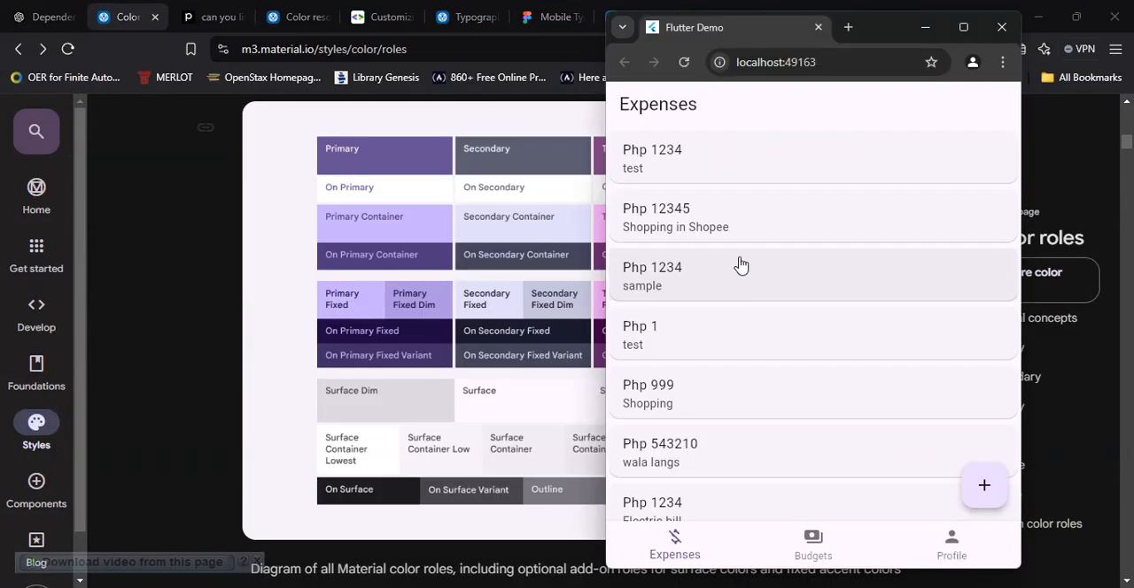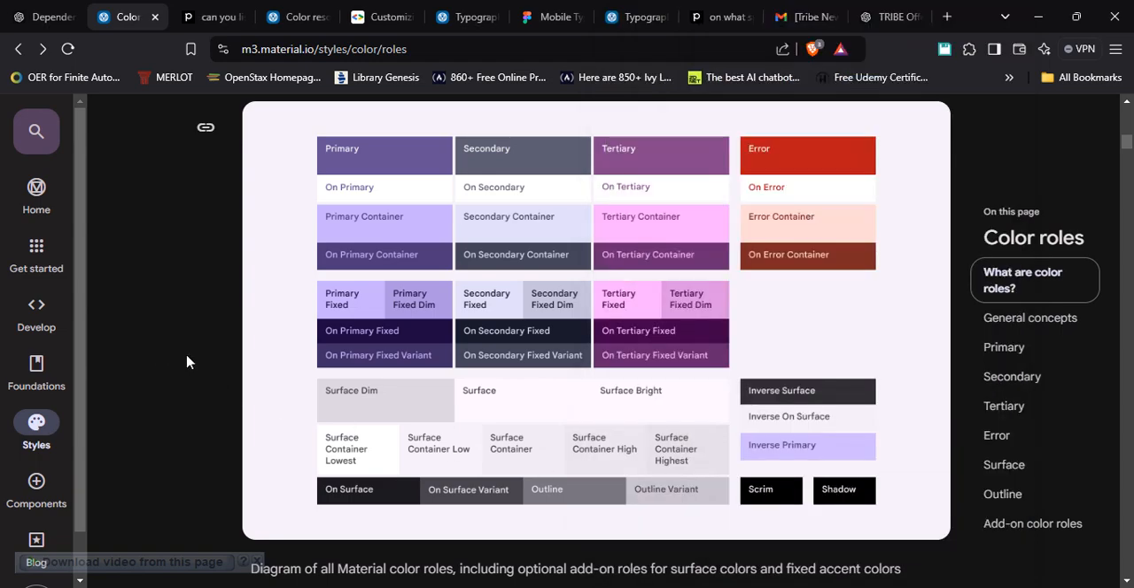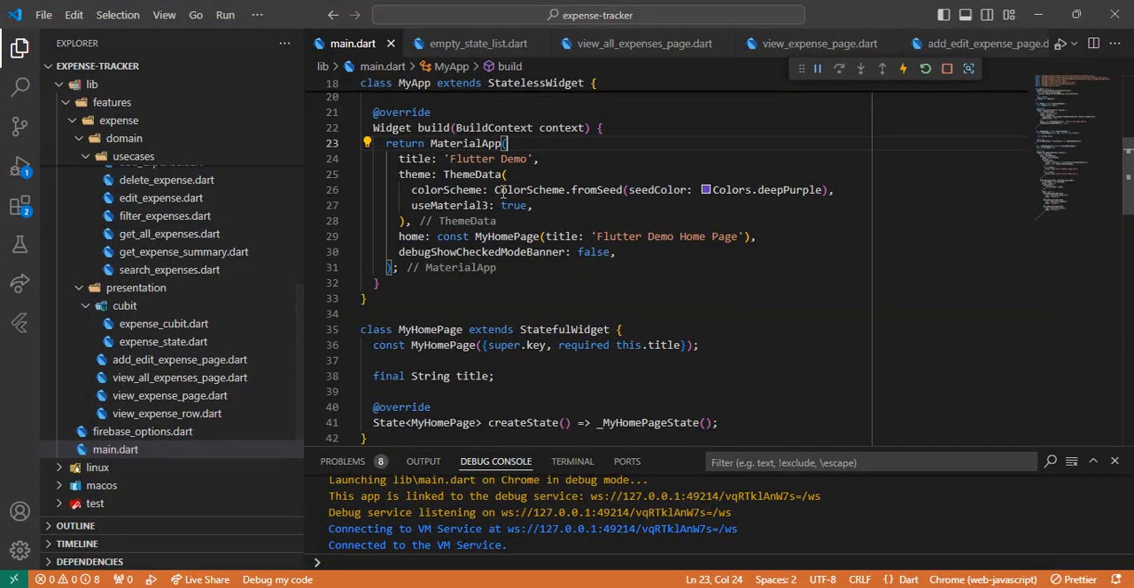All the guidelines here, even the color and the font, this is Roboto. Roboto is the default font family used for this. Even the guidelines in setting the colors. But anyway, as you can see in our program, it's deep purple, the seed color or the baseline color.